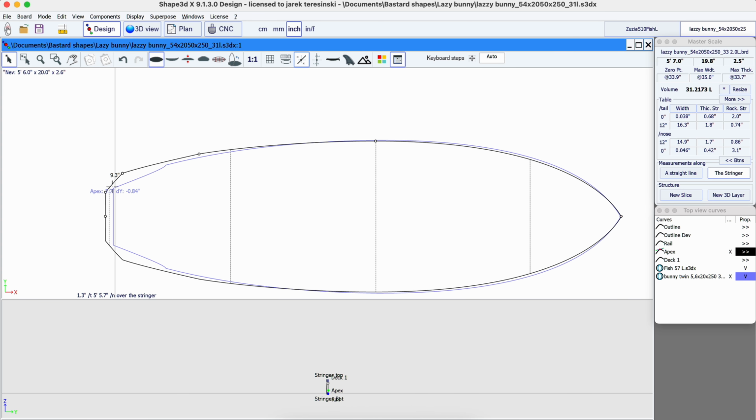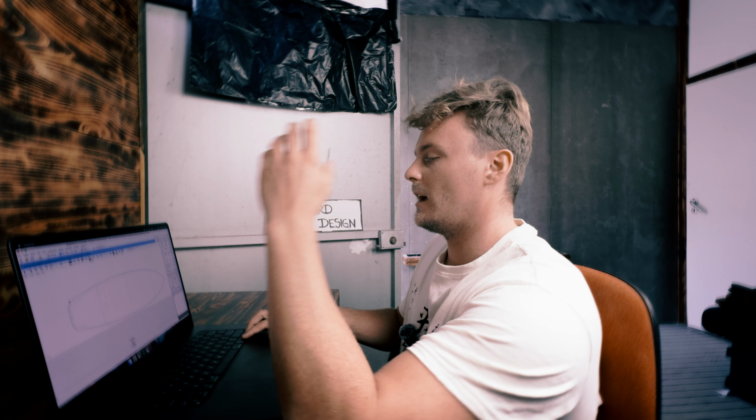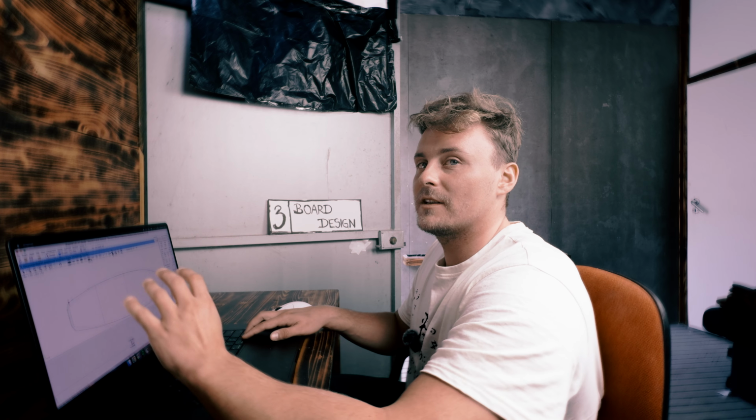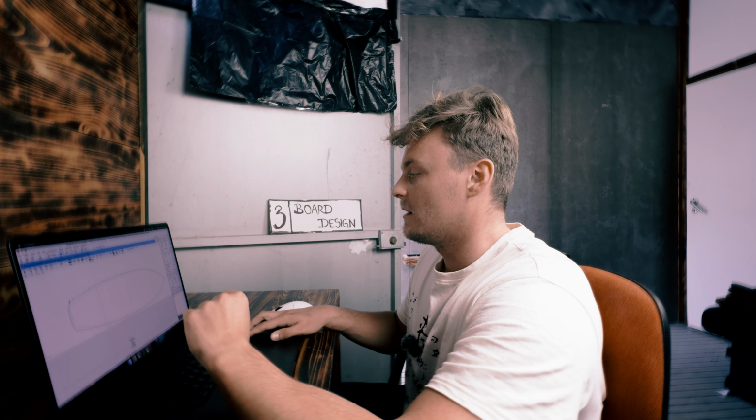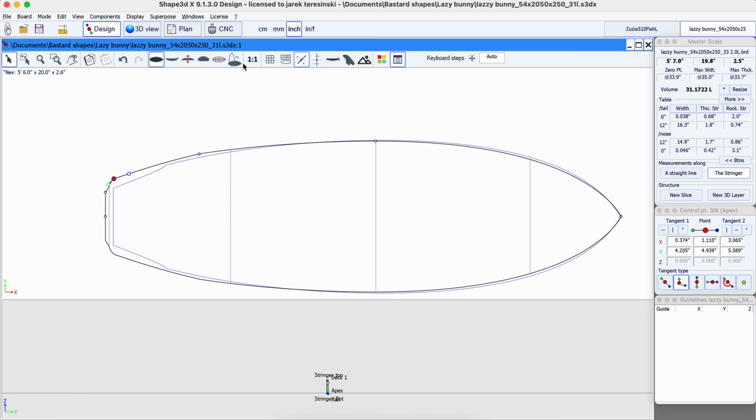I don't want to keep exactly the same tail, or to be honest, I'm not sure which tail I really want to do. I really like the white tail on that board and it's super fast. But sometimes you have this feeling that it's slightly too wide. So basically I want to narrow it down compared to the original.